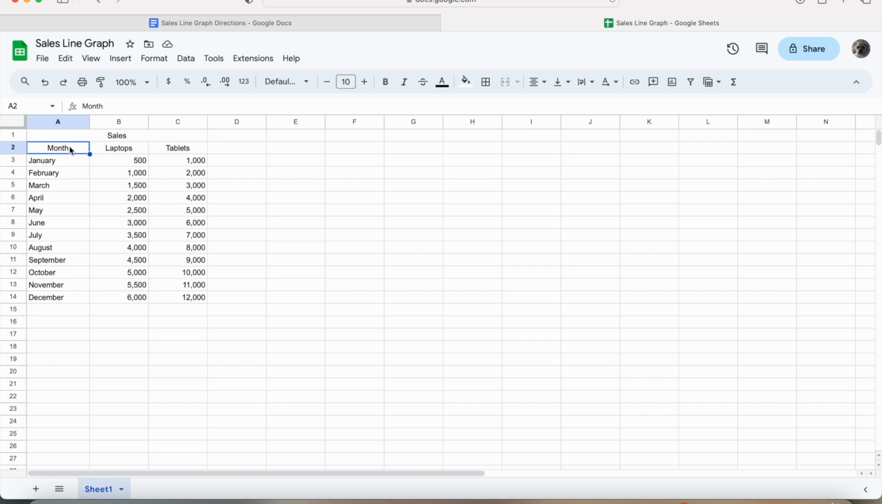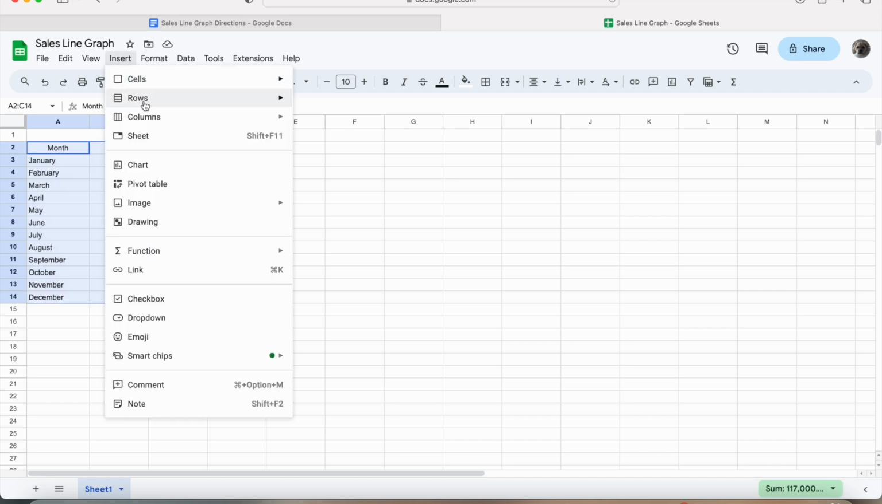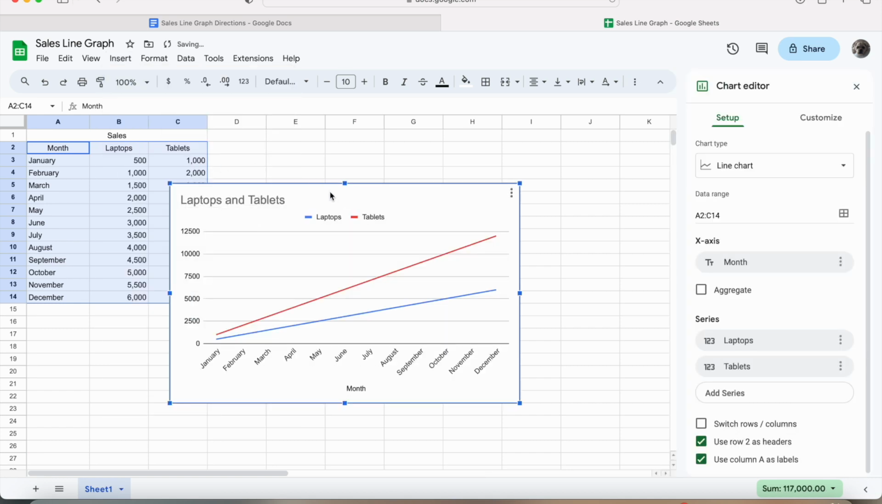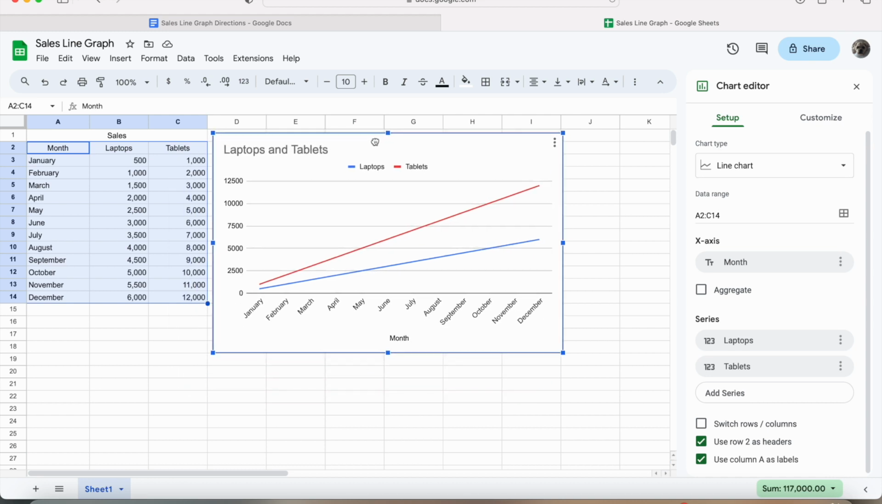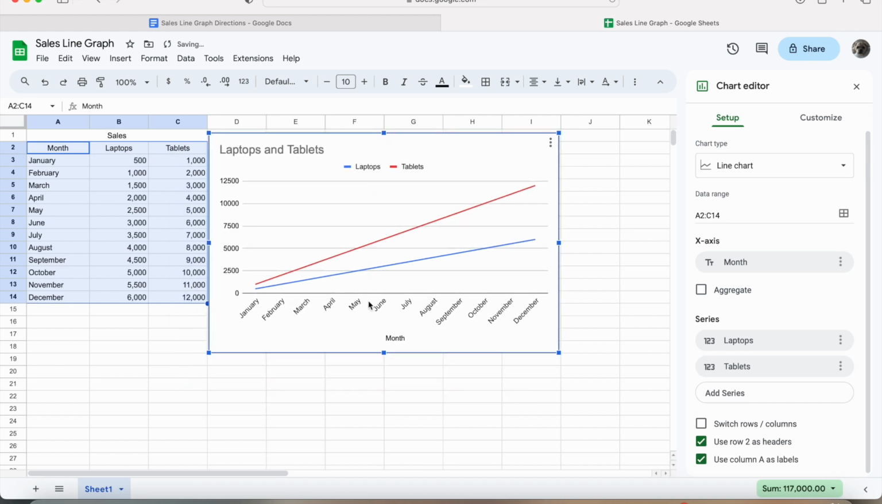graph. So we're going to select all of the data that's listed here, come up to Insert, and then select Chart. And Google Sheets will create the line graph for us. Now, as you can see here, on the x-axis we have the month, and on the y-axis we have the monthly sales. In blue, we have laptops, and in red, we have tablets.